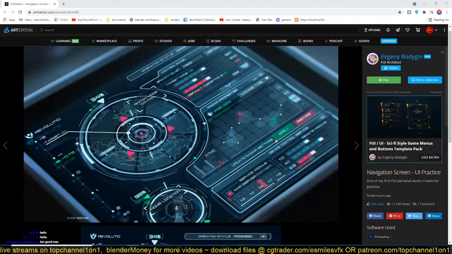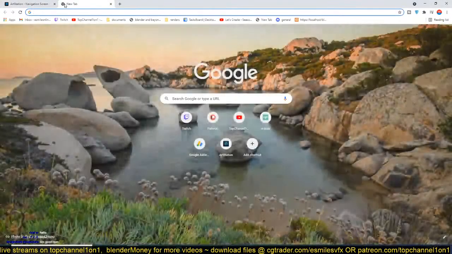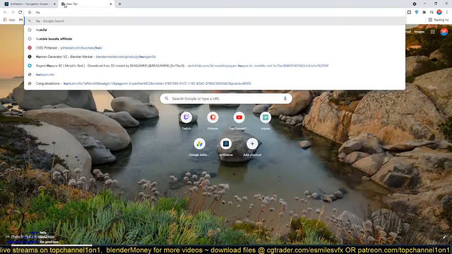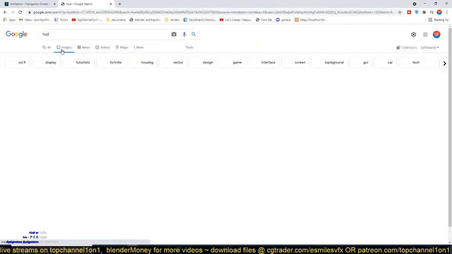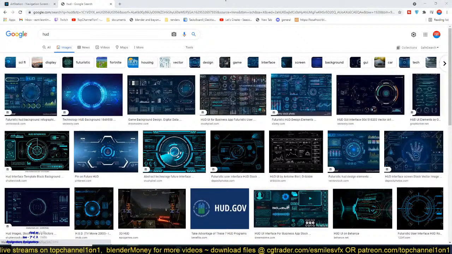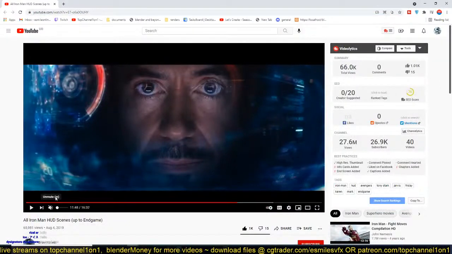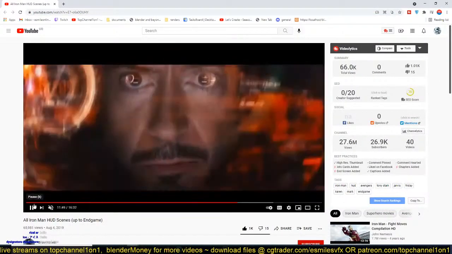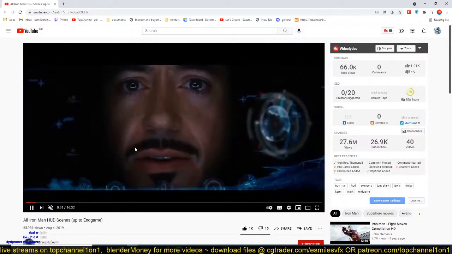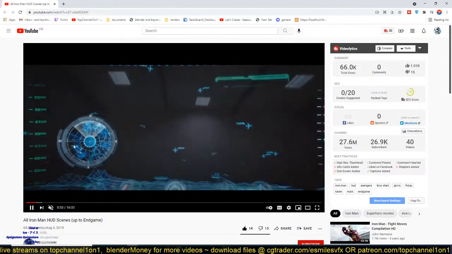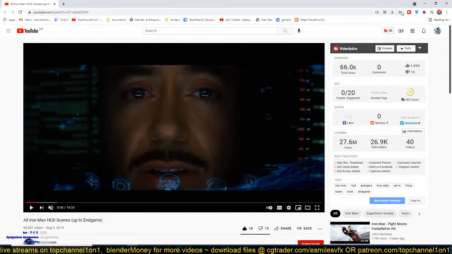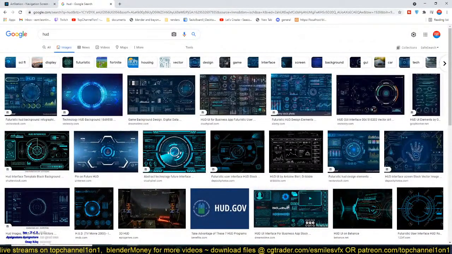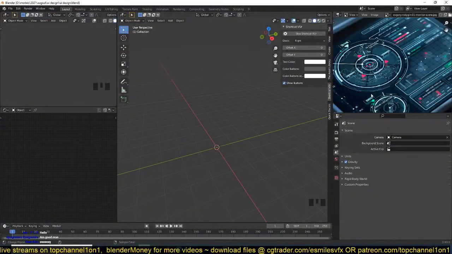So yeah. We can also try and look at some HUD designs and see. And I've been watching this Iron Man HUD scenes and just also going to try and get some ideas from that. But mostly what we are going to be looking at as reference is this image here.